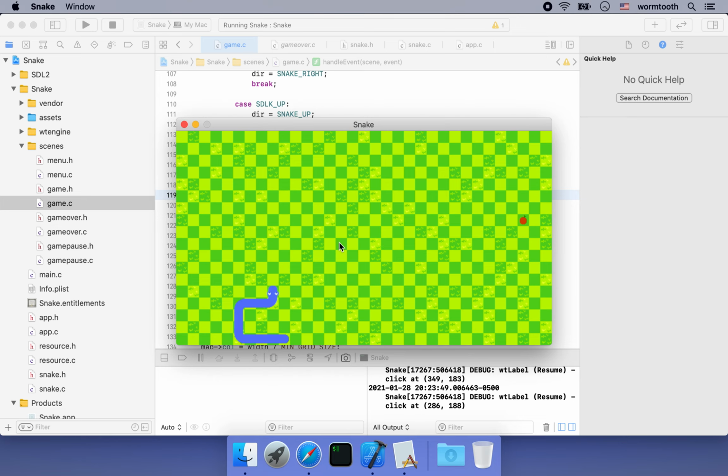When we come back next time, we are going to see how we are going to put the music and sounds into the game.